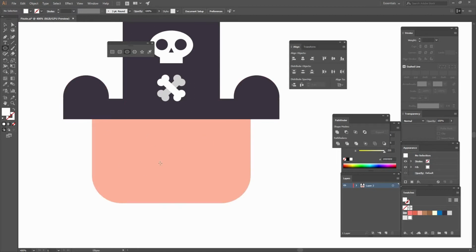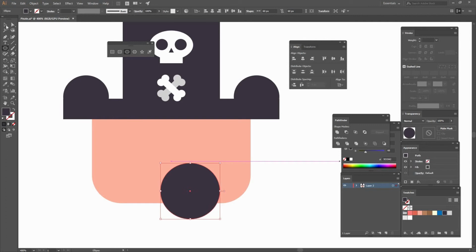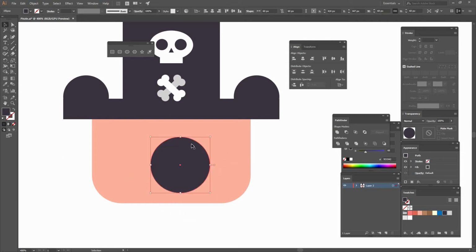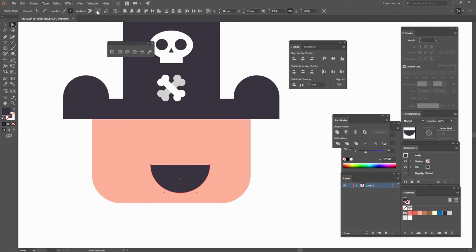Next, I'm going to work on the face. So I'm going to go to my ellipse tool and create one that is 60 by 60. Let's change the color to this dark purple. Go with my direct selection tool and select the anchor point on the top. And let's just press delete. Let's select both of them on the top and join them by clicking here on Connect Selected Endpoints.